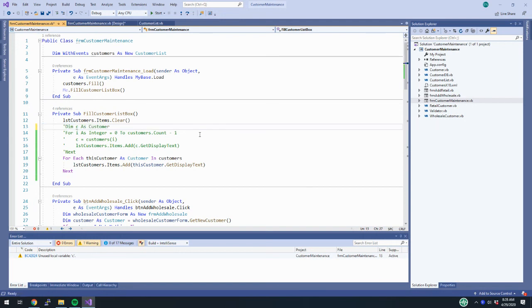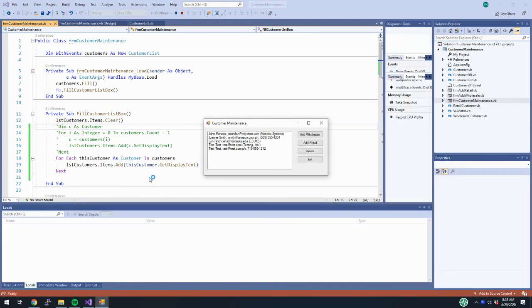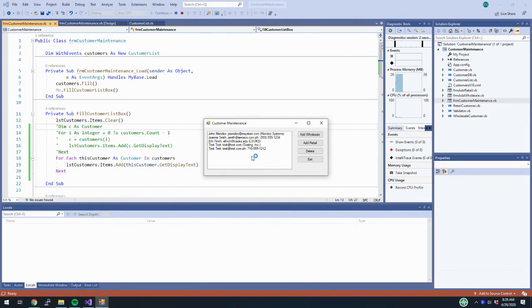It doesn't like that C is not being used. So run it. There we go. That's what it should look like.